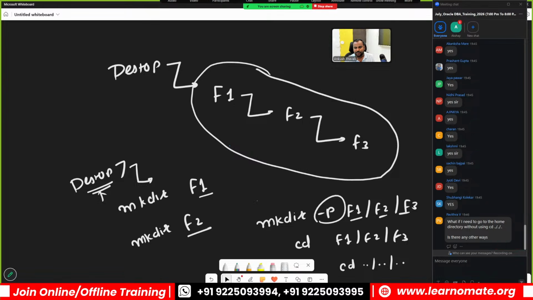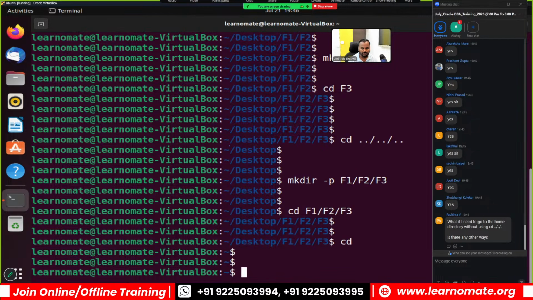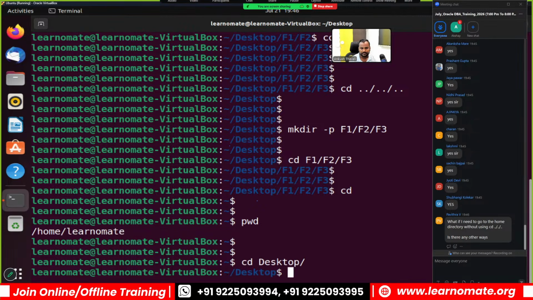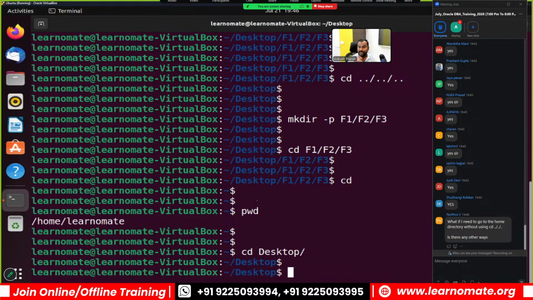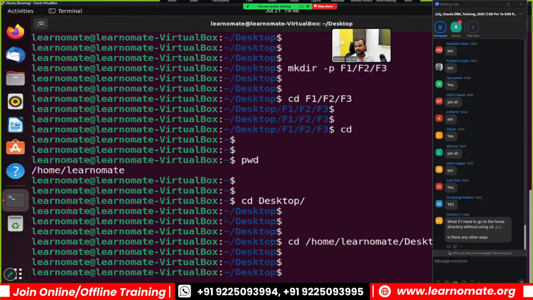If you want to go back to the home directory, you can do like this, cd only, and you will directly come to the home directory. If you are anywhere and you fire cd command, you will directly come back to your home folder, and under the home folder you have the desktop folder. But if you know the complete path of desktop, you can say cd /home/learnomate/desktop. If you run this and press enter, you will directly come inside the desktop folder.